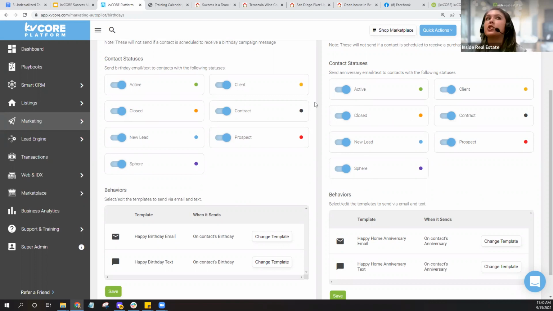Again, I know we've got a mixture of participants here today. Some of you have been with KV Core for a while, and we've got a couple of brand newcomers to KV Core. So a little reminder of those statuses, how you help differentiate your leads within KV Core.